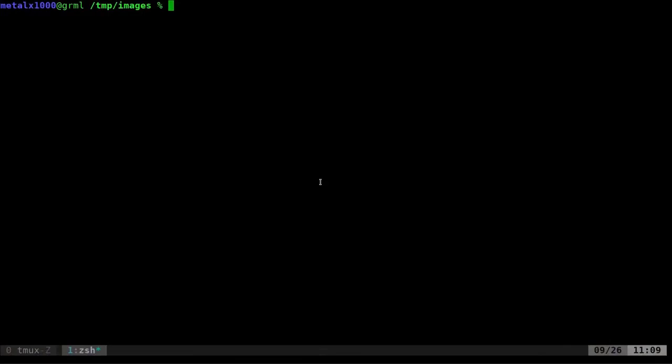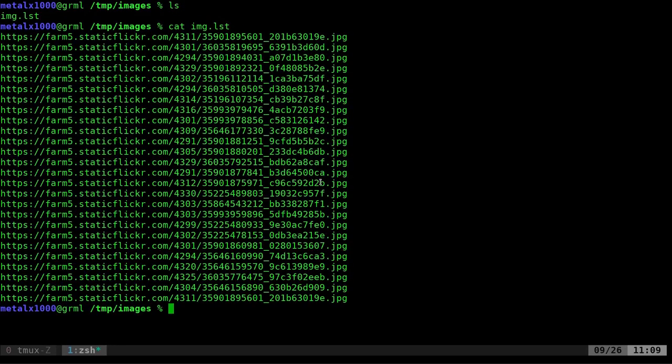Looking at running many commands at the same time, but limiting how many are running at the same time. Hope that made sense. If not, hopefully it will become clear momentarily. So here I'm in a folder that is mostly empty except for one file. It is a list of URLs to images on Flickr.